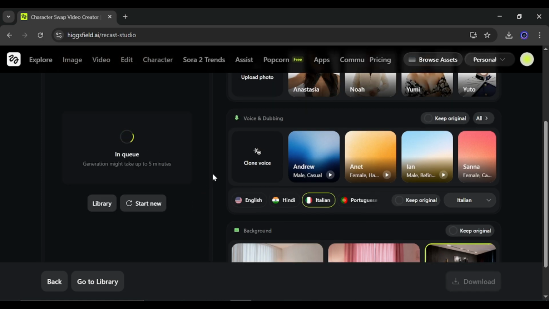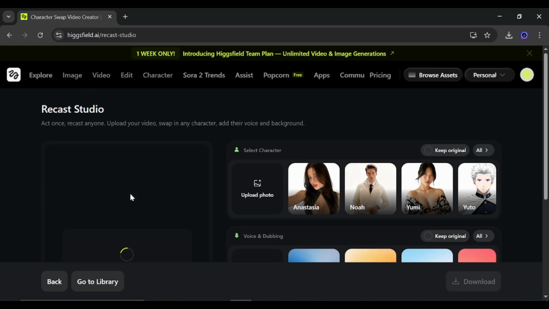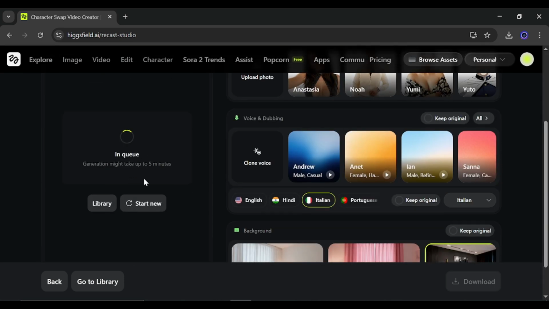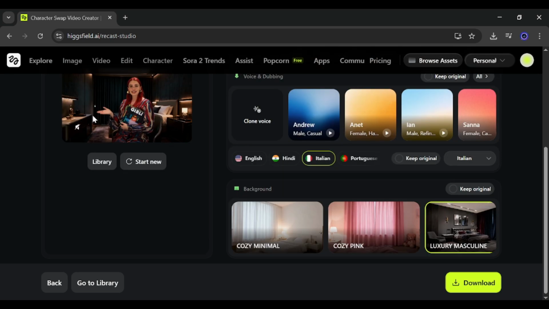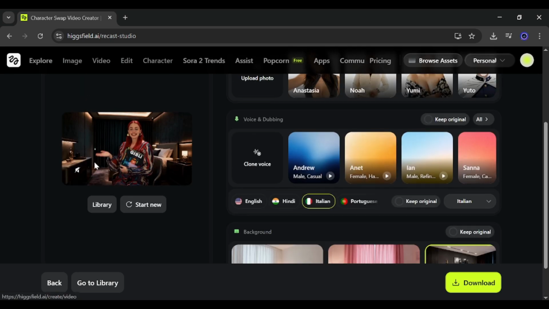Okay, so the generation is in progress and might take up to 5 minutes. So we have our result now. Let's see how it is.